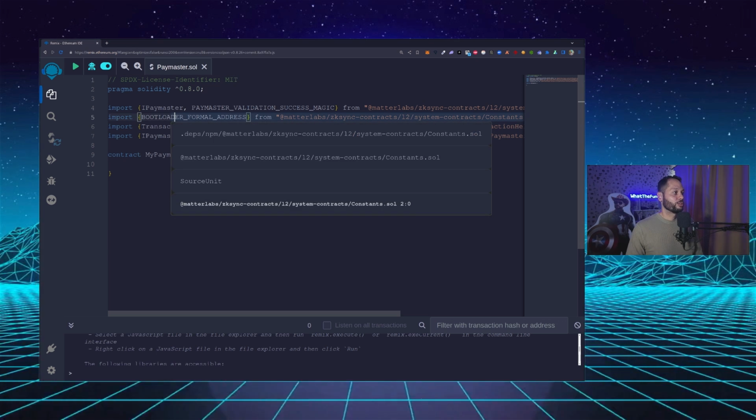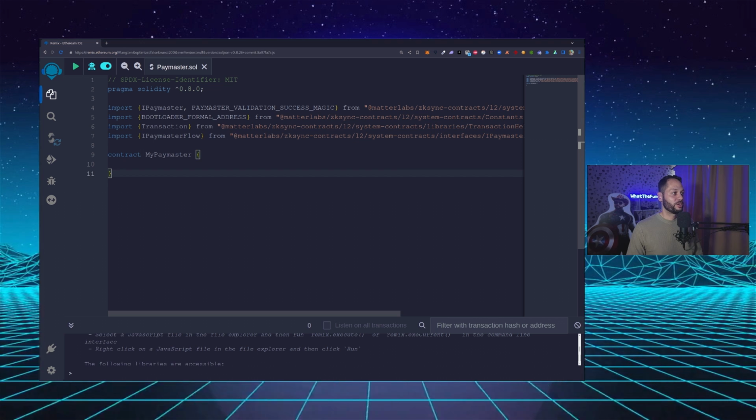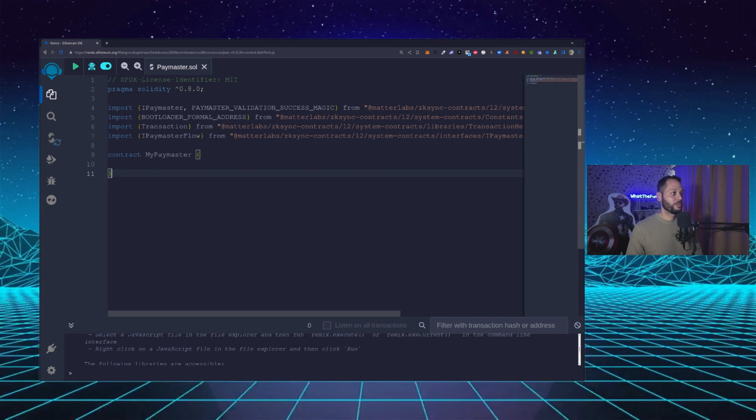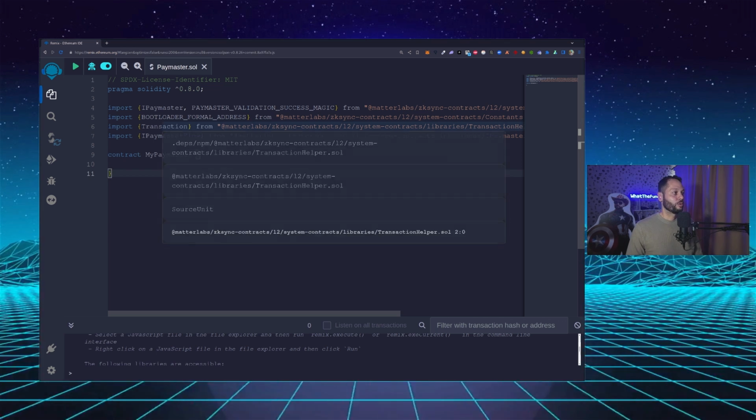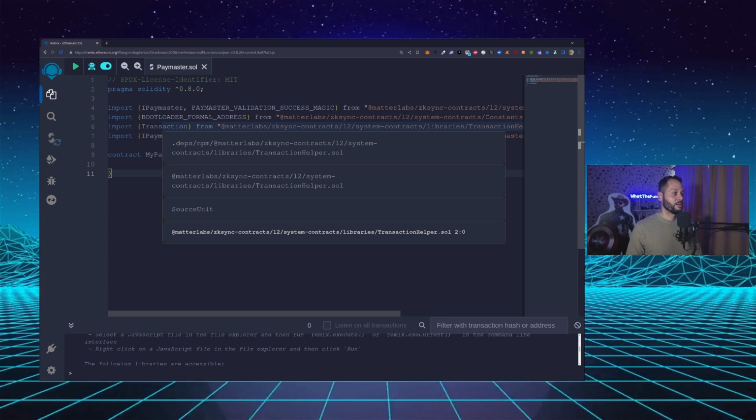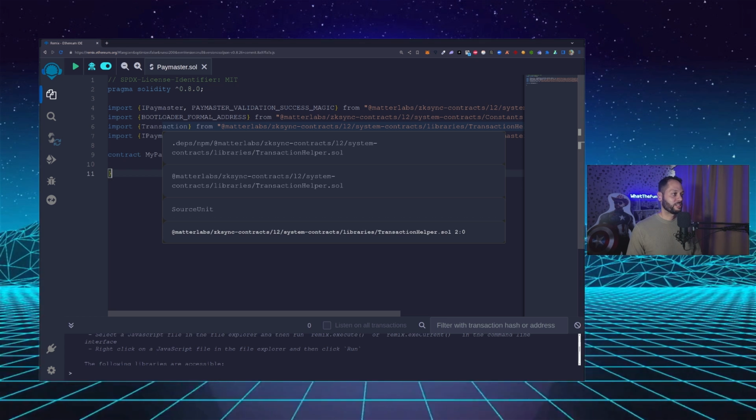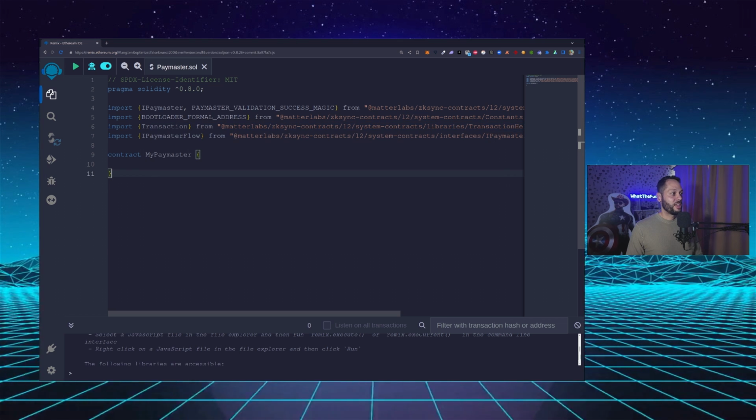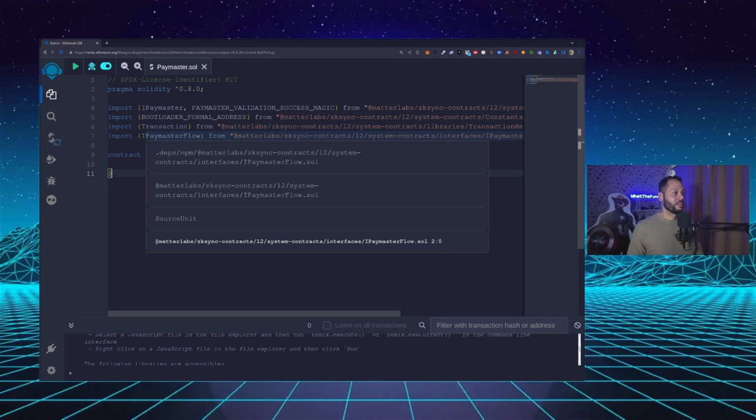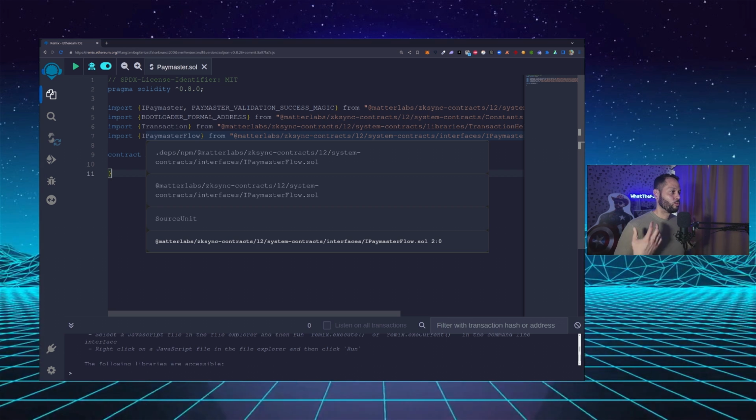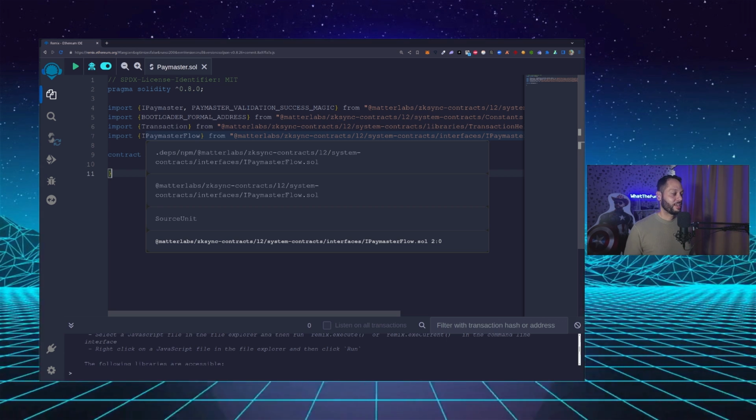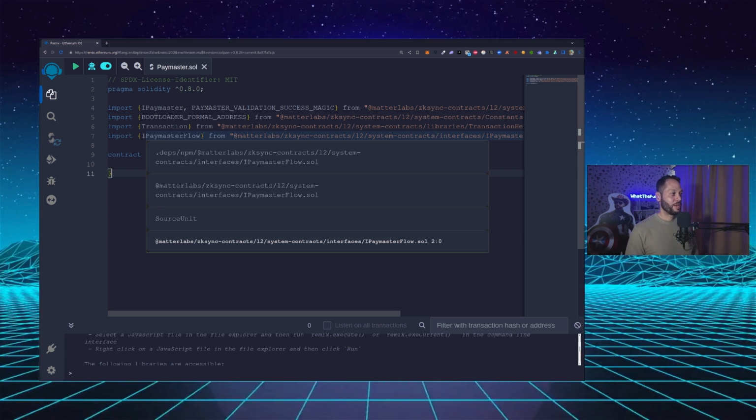Then we're going to import the bootloader address, and this is the address that we actually pay gas fees to. We're going to need this Transaction struct because this is how we decode the transaction that's being sent through the Paymaster. And then this PaymasterFlow. There are a number of different ways that a Paymaster can be called, and this is through a Paymaster flow.